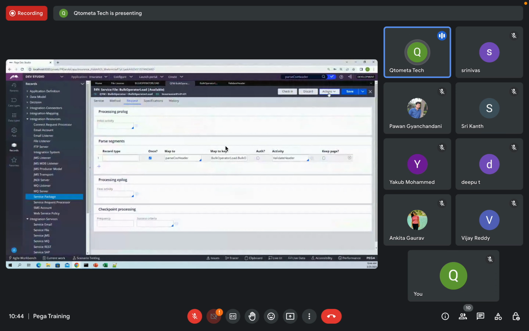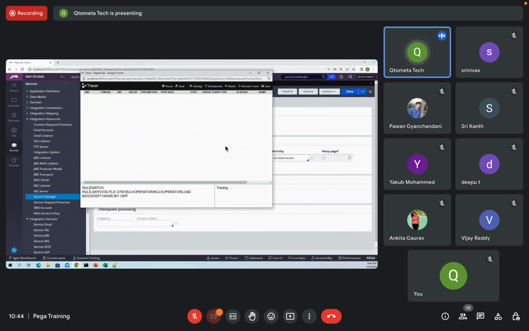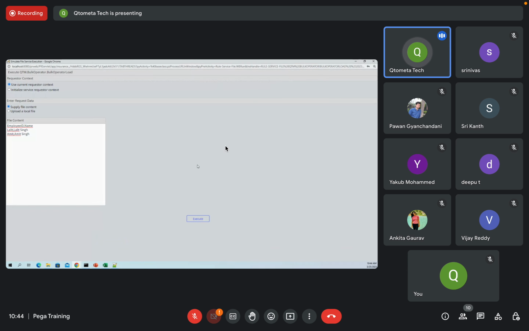Okay, so let's see how we can trace that. You need to learn all those things, debugging as well. So you can trace the service file from here only. In the service file we have an option. Now I'll simply go and run this one. You can see that we have an option to execute. So let's execute.